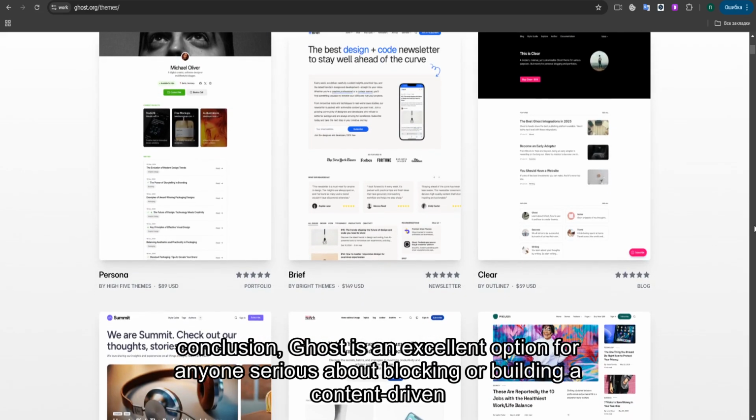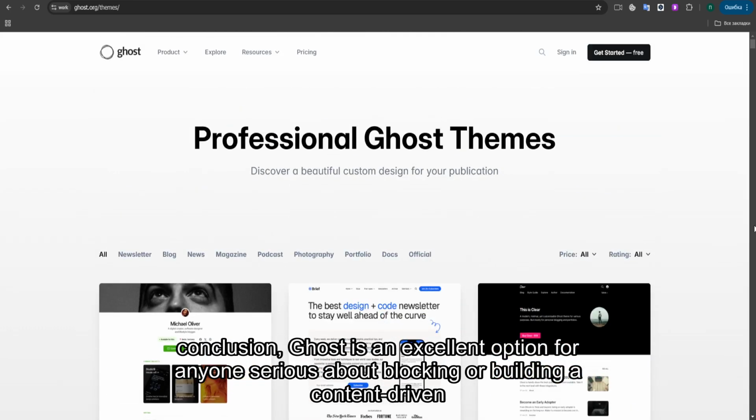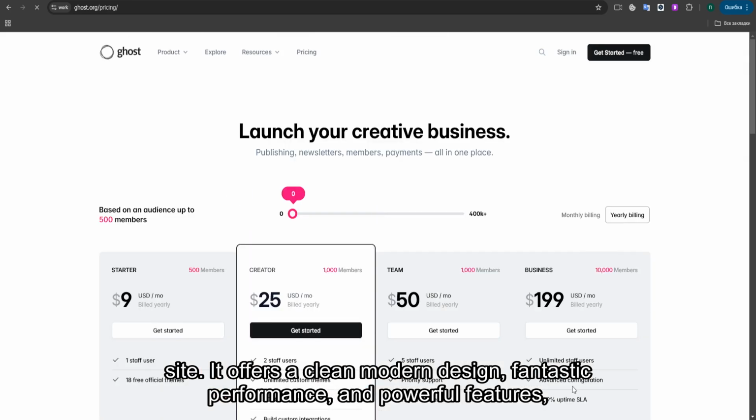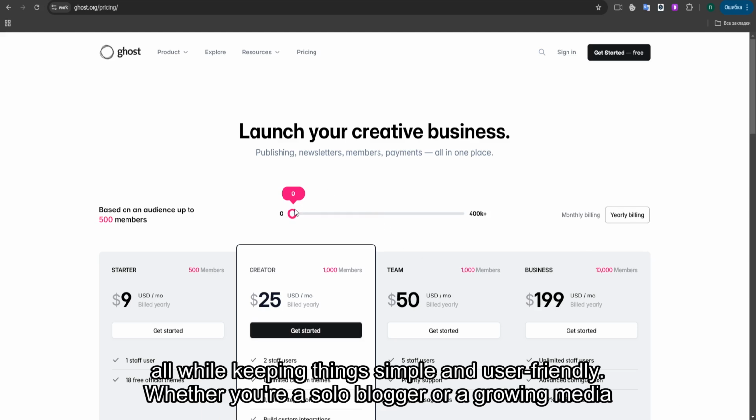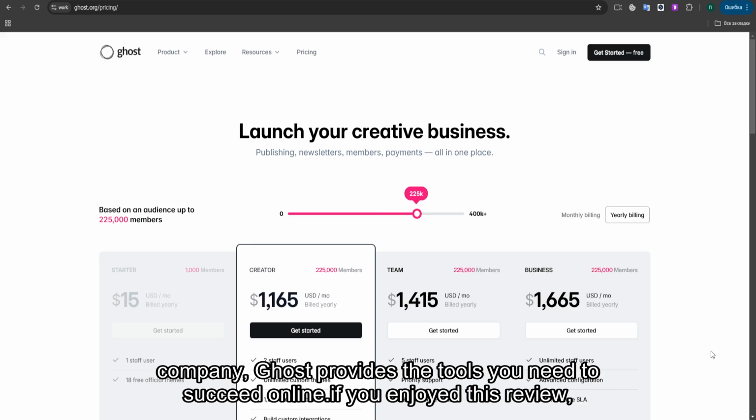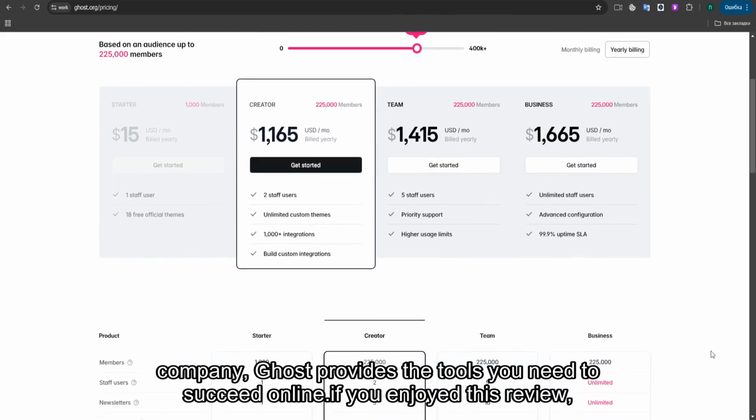In conclusion, Ghost is an excellent option for anyone serious about blogging or building a content-driven site. It offers a clean, modern design, fantastic performance, and powerful features, all while keeping things simple and user-friendly. Whether you're a solo blogger or a growing media company, Ghost provides the tools you need to succeed online.